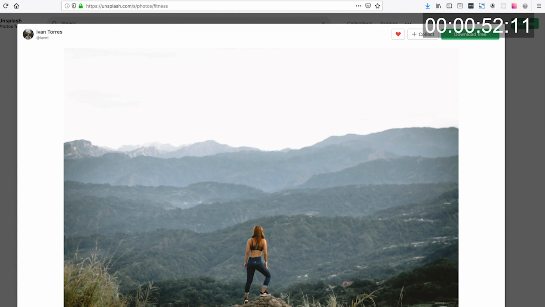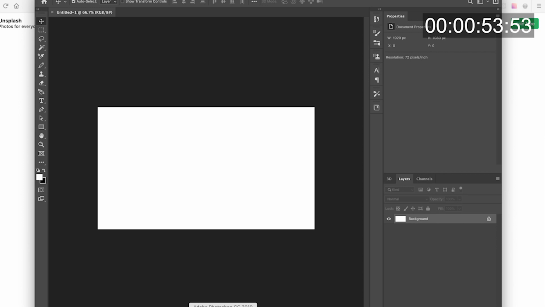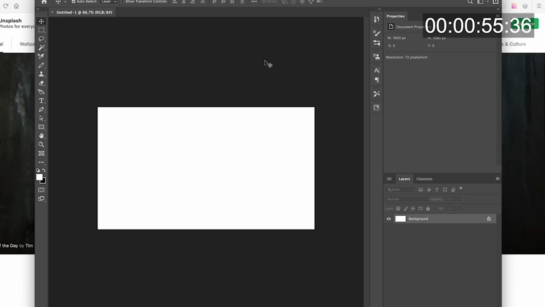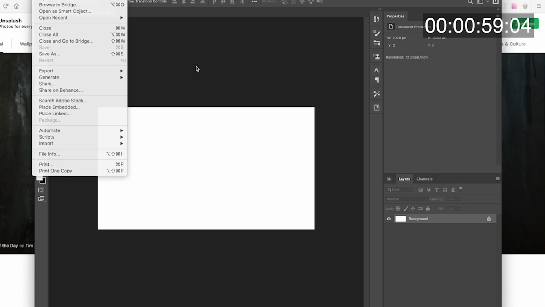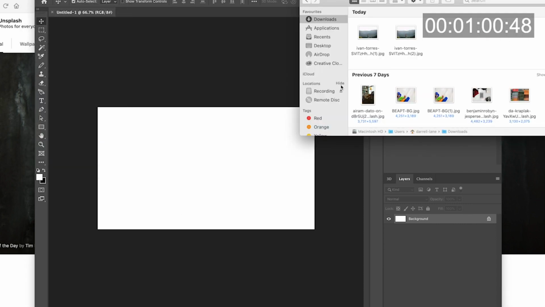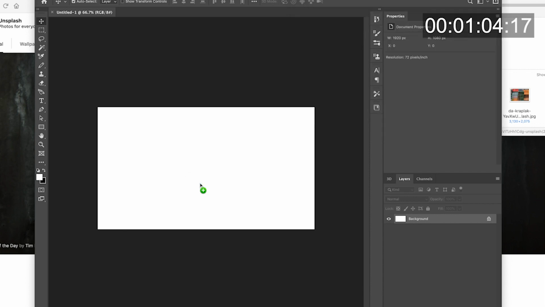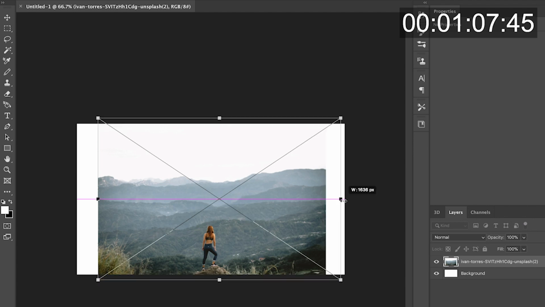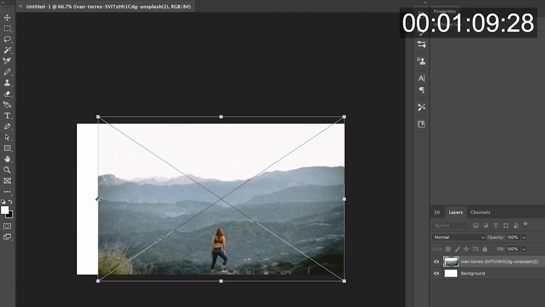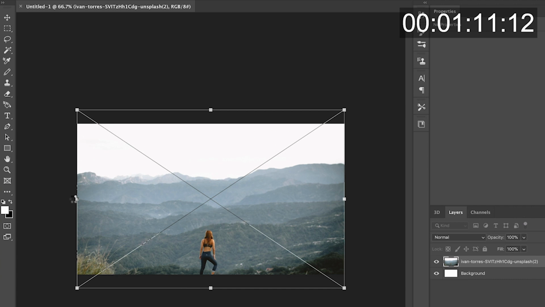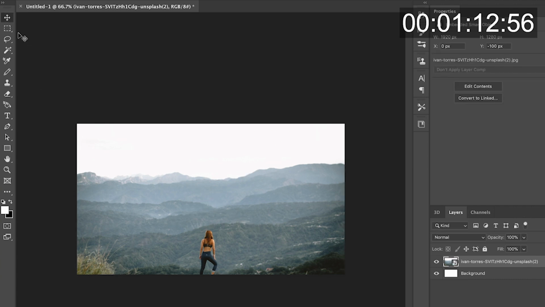Now, what we're going to do, just close that. We're going to jump down here and open up Photoshop. I've already got a page open here, which is 1920 by 1080. And we're just going to go ahead very quickly and get that image. We're going to drop it on top. There we go. Wait for that to load in. There we go. Right, so I'm just going to pull this out. There we go. Perfect.